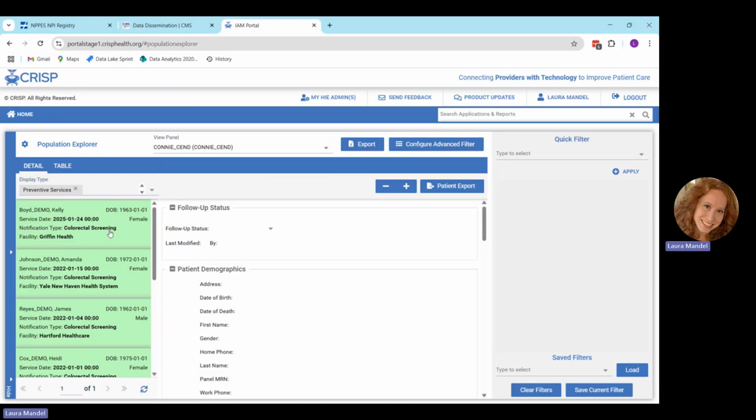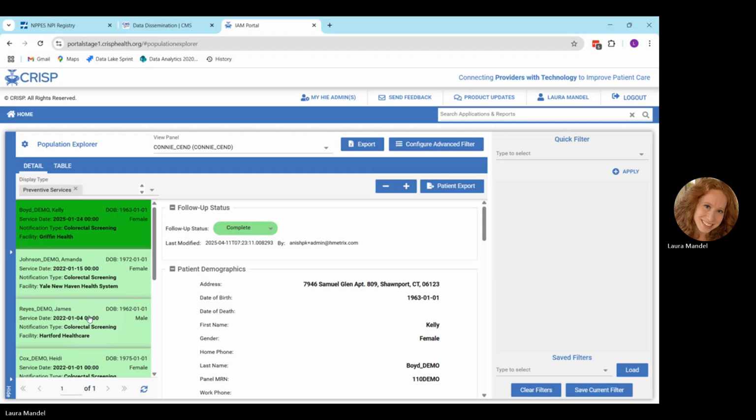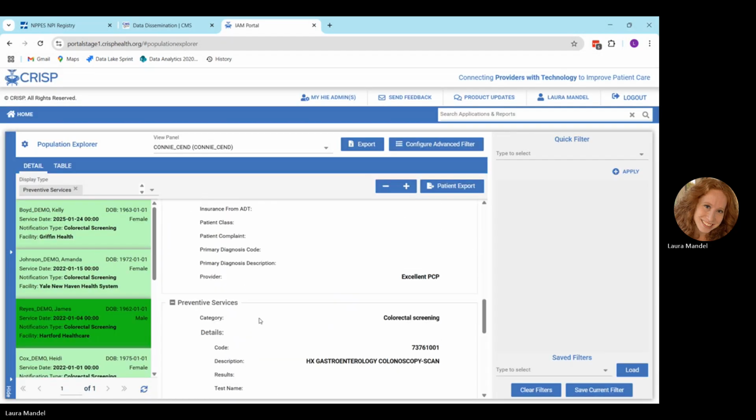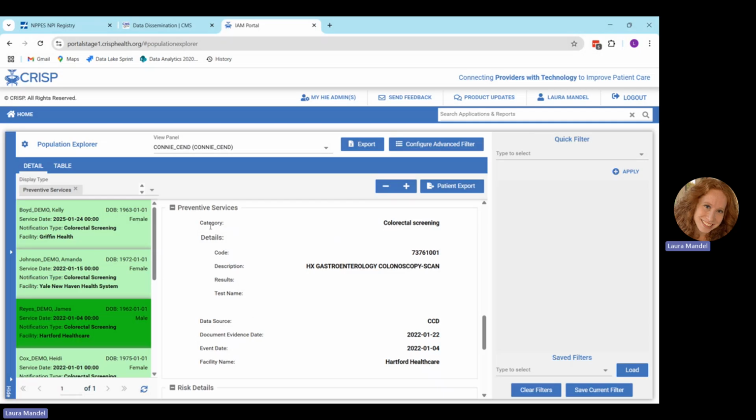And then if you click on one of these, you'll be able to scroll down on the right to preventive services and see all of the information available for this notification. You'll see the category colorectal screening, and then you'll see information about this result. So you'll see that for this one, there's a code available. That's how we identified this preventive service of colorectal screening in the data.